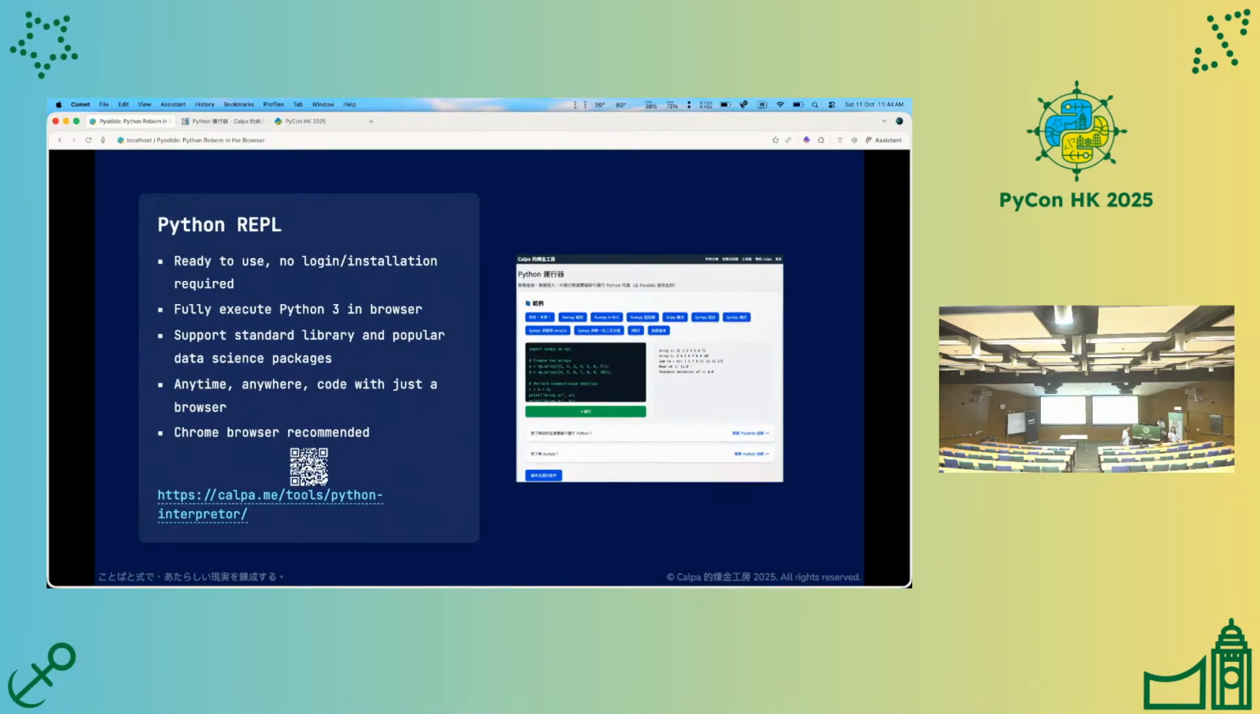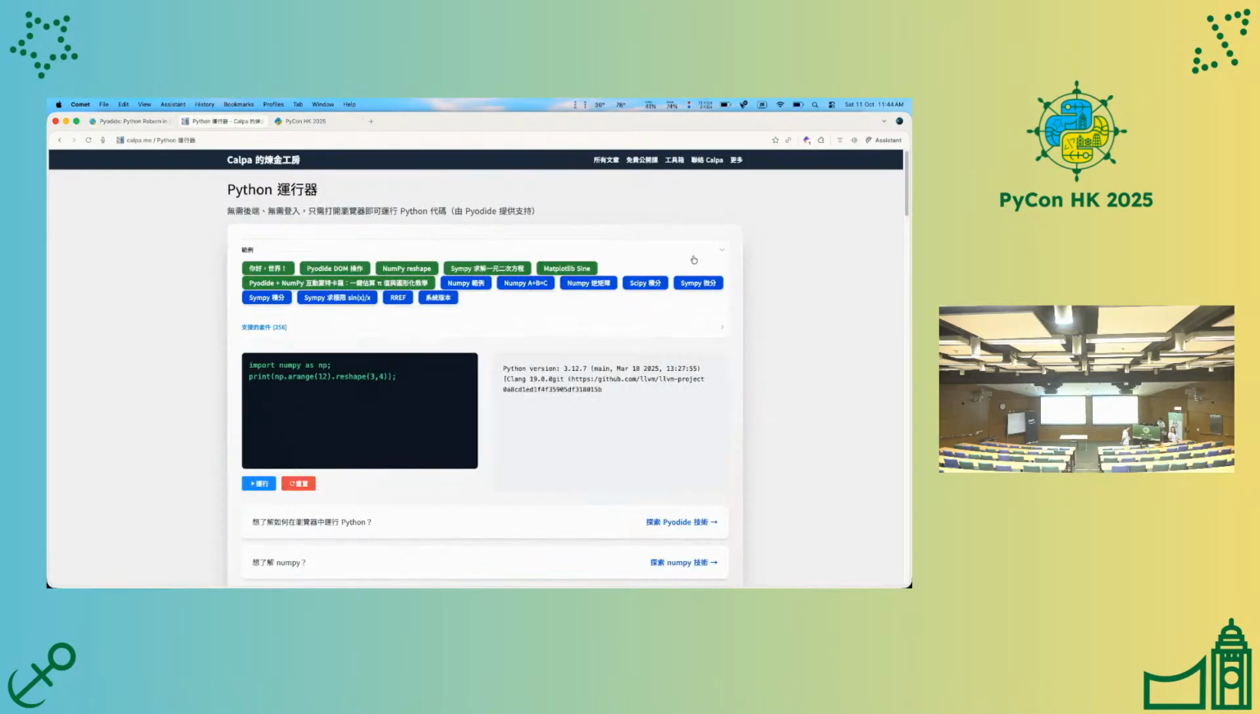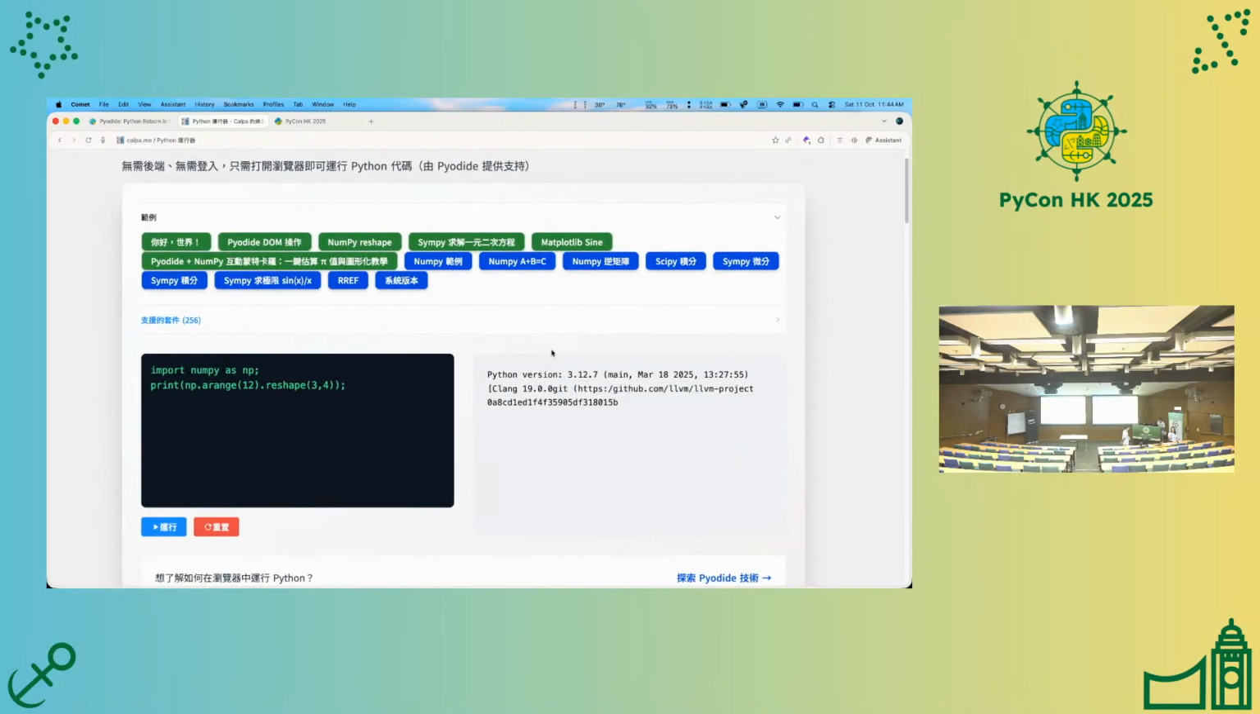For the first one, I made it a few months ago. It's just like a REPL: you input on the left and you get the result on the right. I think this interpreter is the basic thing of a REPL. Let's do the first demo.